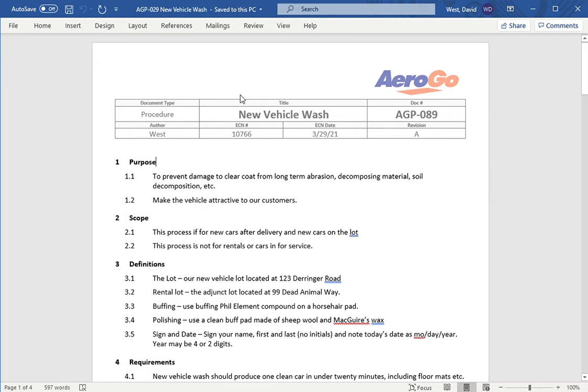First thing you do once you've got your template is you save it with a file name, and the file name needs to include the document number that you're going to use. In this case, I'm using AGP 0... Oh, I've got the wrong number. 089. So the document number here is AGP 089. The title is New Vehicle Wash. So the document file should be AGP 089. I will go make a change to this later.